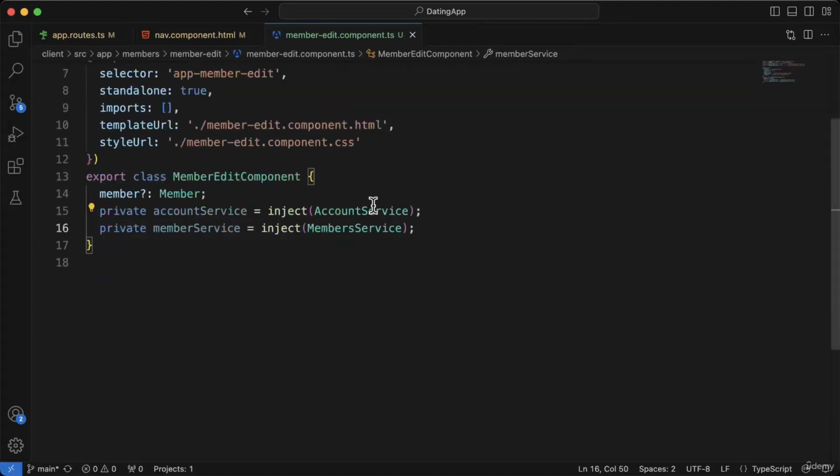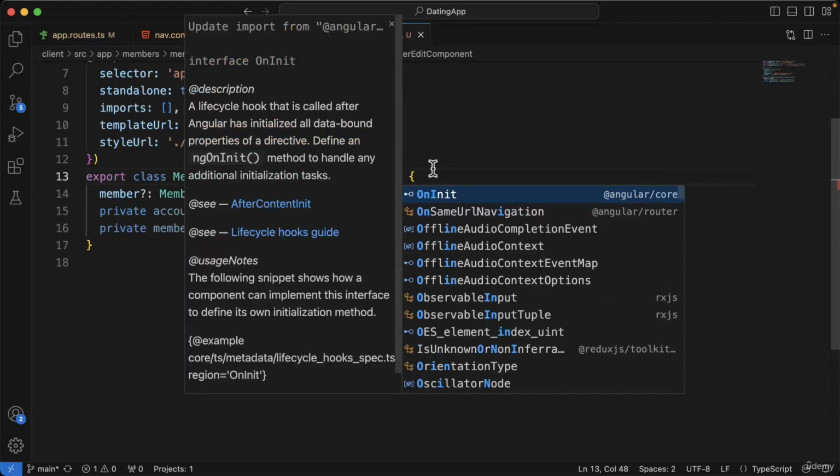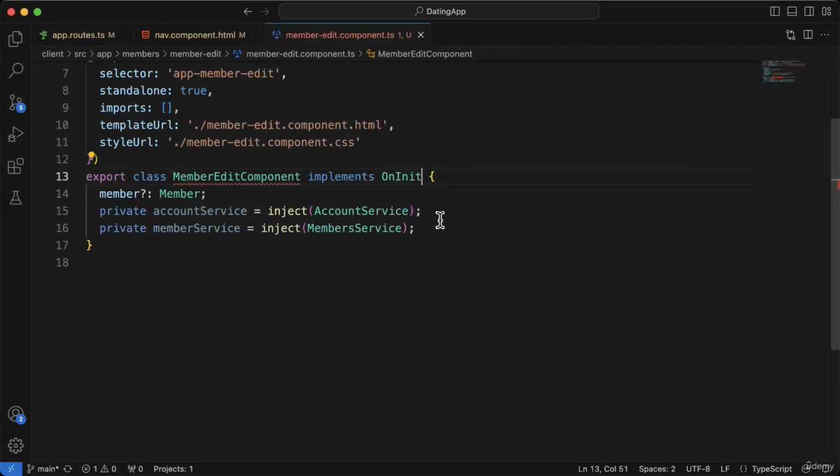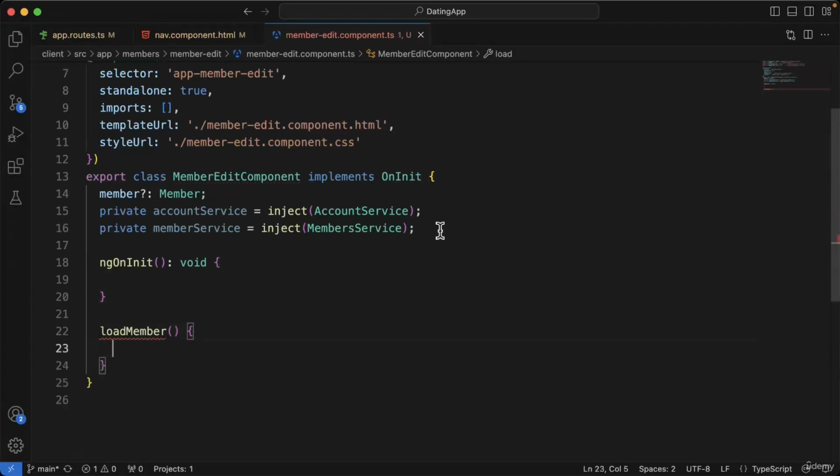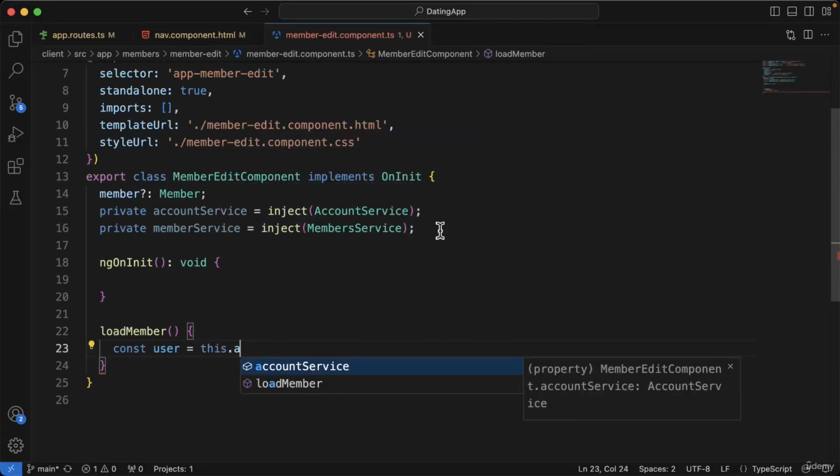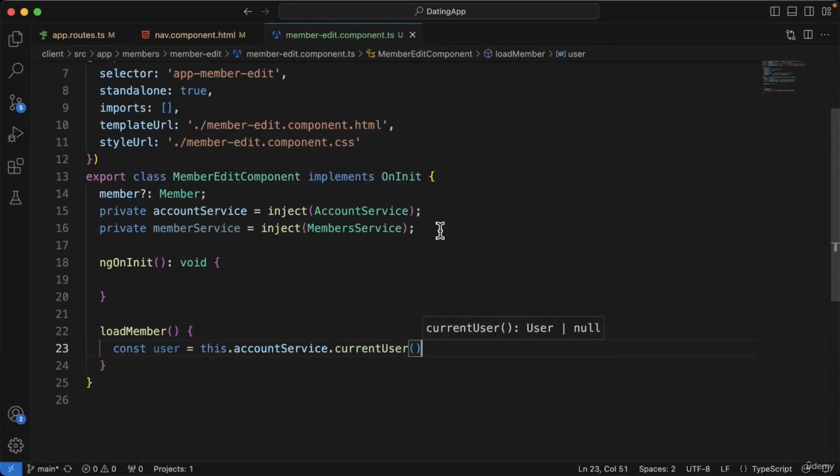And we're going to implement the OnInit because we need to go and get data. So we'll implement the OnInit, and then we'll create the ngOnInit function, and we'll add a separate function to load the member. And we'll get hold of our user first from our account service signal. So I'm going to say const user equals this.accountService and the current user, and because this is a signal, we just execute this to read the value, and we'll say if we do not have the user, then we're just going to return as we cannot do anything at this point.